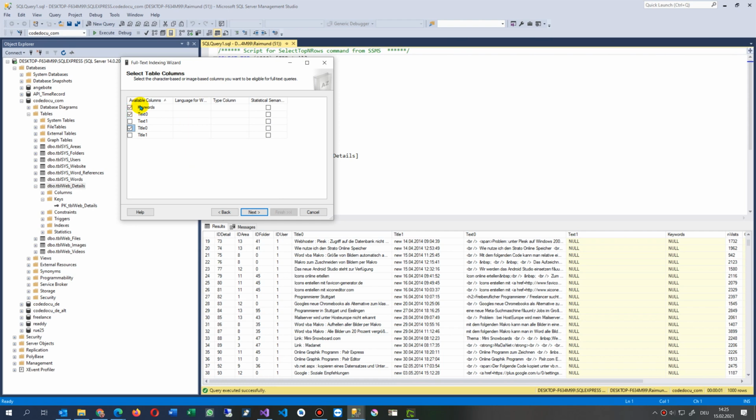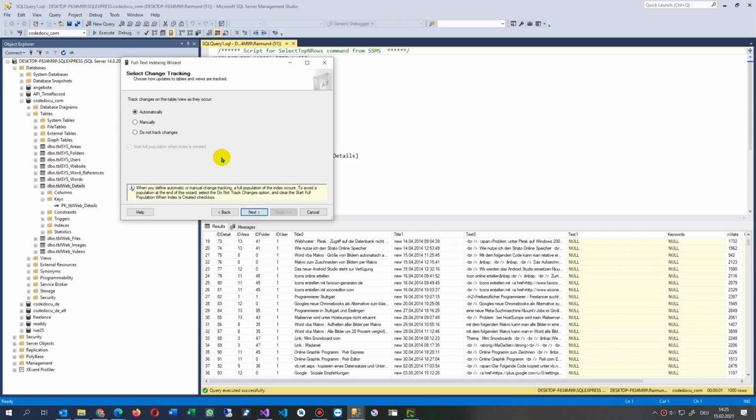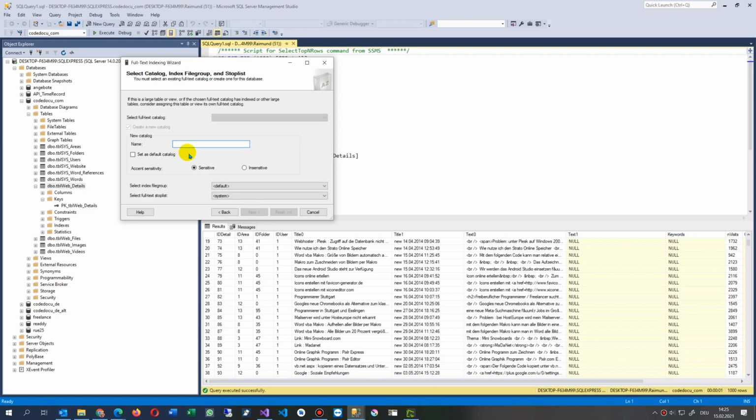Now we go on in the dialogue. I say, okay, it should look for words in the keywords, text and title. Then we go on and say track changes automatically in the background. So SQL Server, as soon as it's running in the background, will look up those data sets itself. You don't have to start it manually.